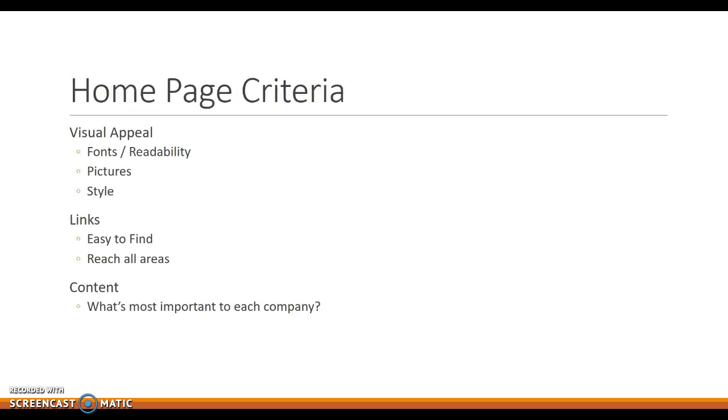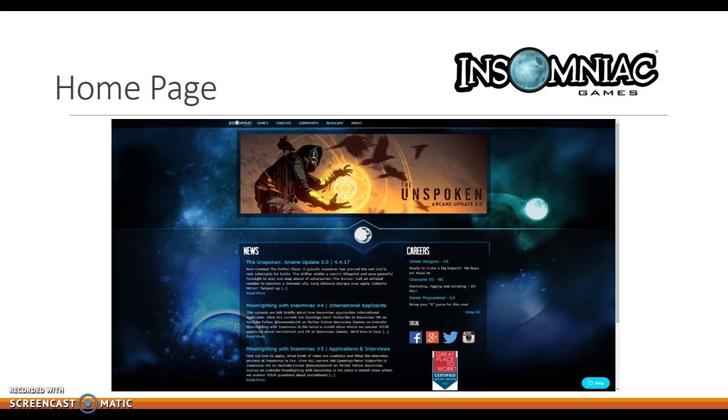Our first impression of any website is its homepage, so that is the first thing we will be comparing. Visual appeal has some extra importance on the homepage because the first things we notice before reading a single word on the page are pictures, colors, and fonts. We will locate links to other areas of the website and read the content of the homepage to see what each company feels is most important to show to visitors.